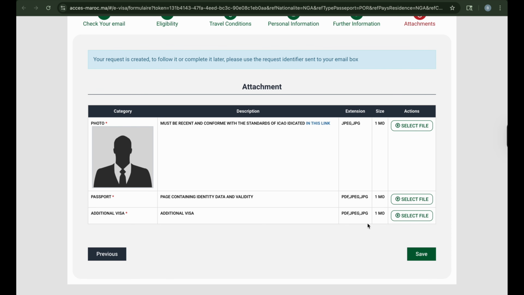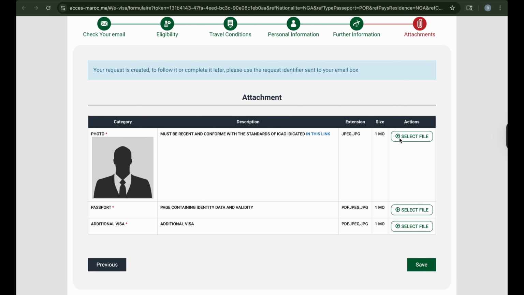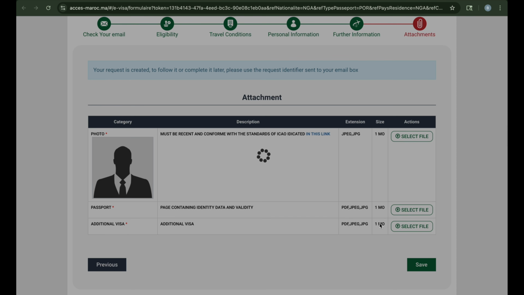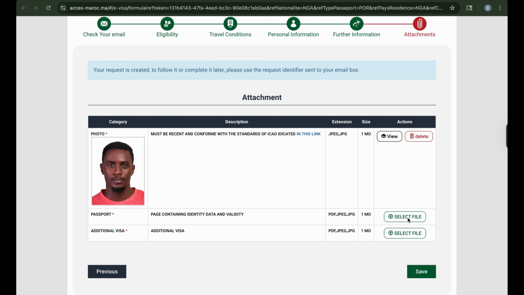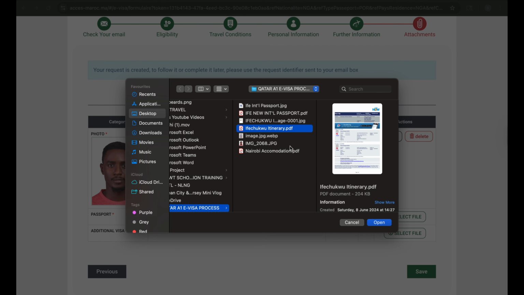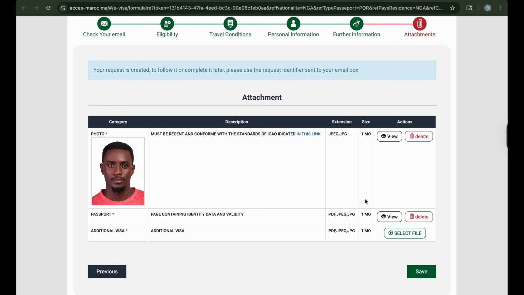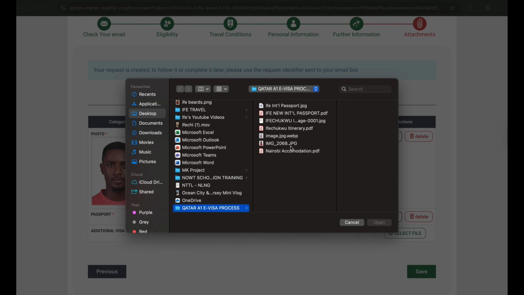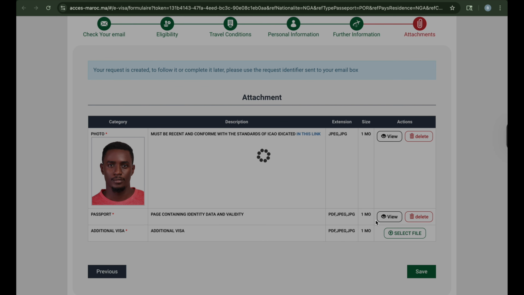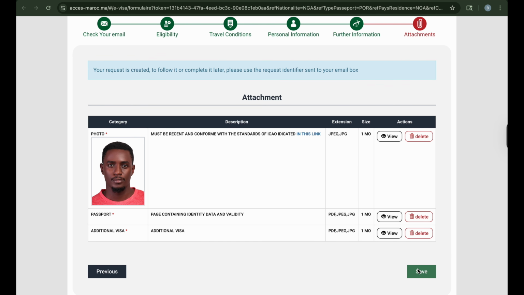Now you attach a photograph here, you attach your passport, additional visa, and so let's just pick some. Okay, so we select that. Then for passport information, maybe we just pick something here, select, then select additional visa, which will normally be like your second visa. We just choose that, click on save.